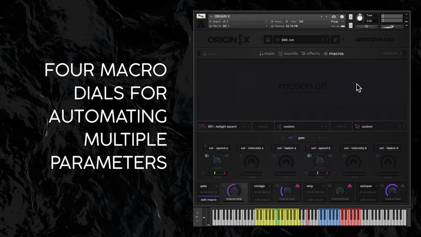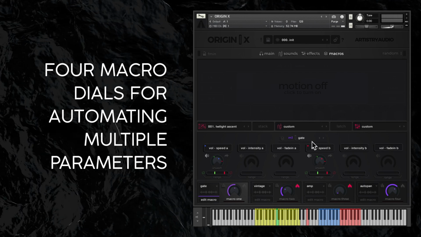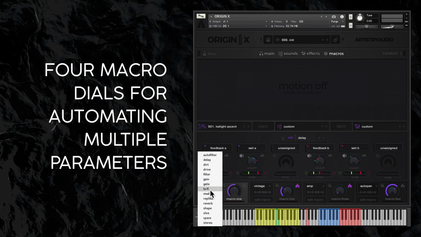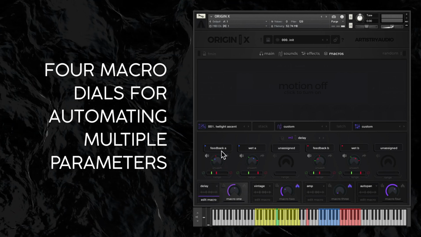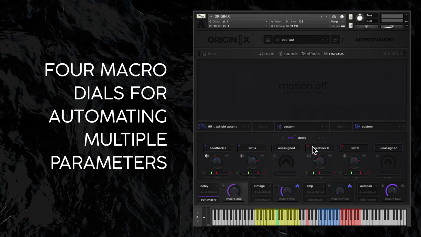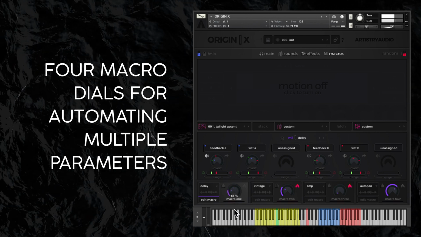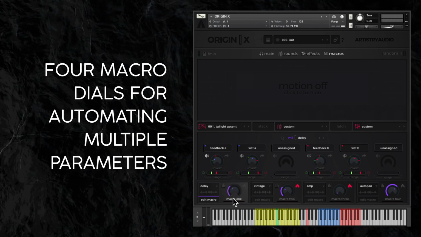And I'll start with something simple to show what's going on, clicking on Edit Macro in Macro 1 and selecting Delay just here. You can also use these drop-downs to choose macro types. The dials here have changed to Layer A Feedback and Wet and Layer B Feedback and Wet.